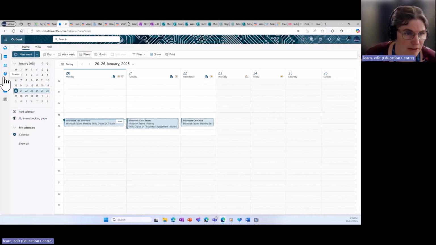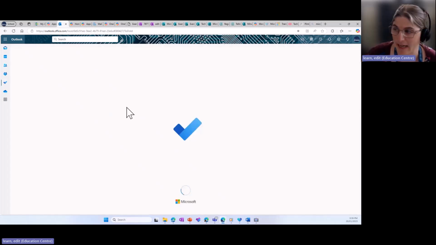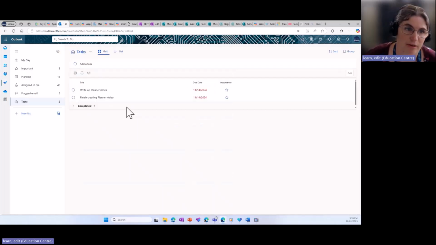So that's just handy to know if you do work part-time, that you can set that up. In the left-hand menu, there's this tick here, which is To Do. And this is a link from our Outlook into Microsoft Planner. So if you're a person that loves doing to-do lists, this might be something for you. You can add tasks. So here, run webinar.